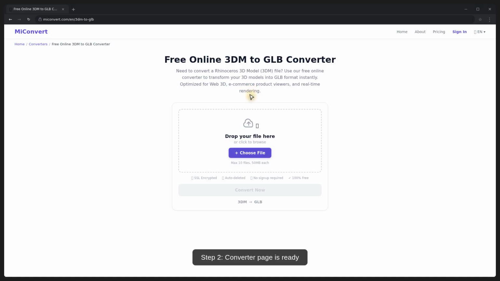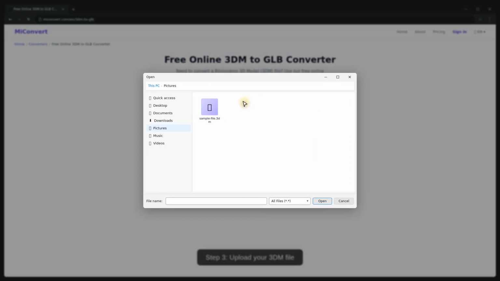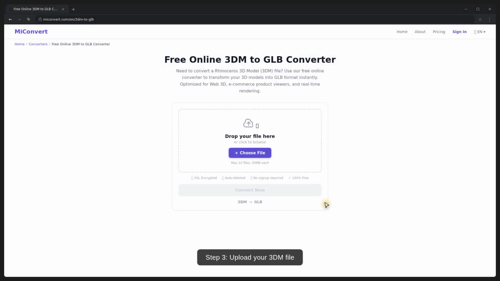Step 2. You should now see the 3DM to GLB converter page. Everything you need is right here on one page. Step 3. Click Choose File. Find your 3DM file in the file browser, select it, and click Open to upload it.